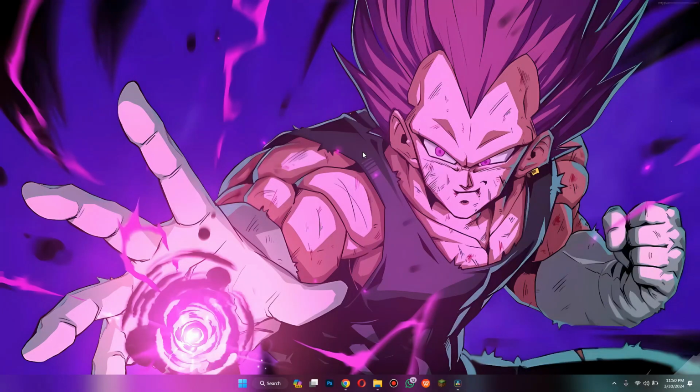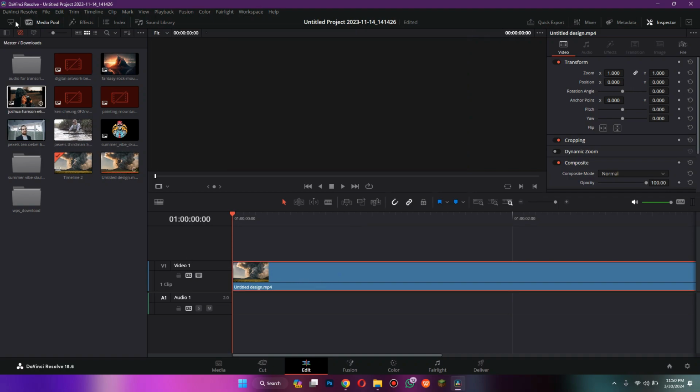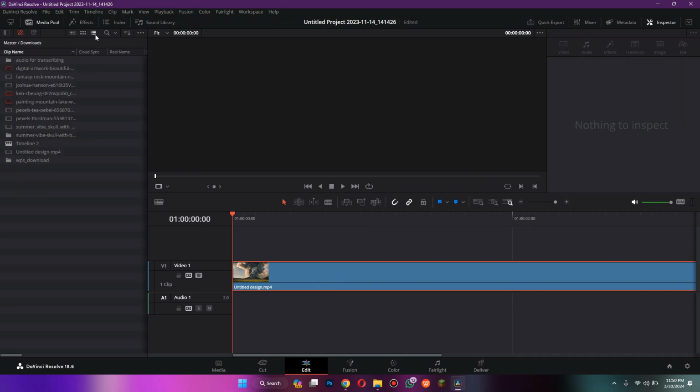First of all, open the DaVinci app on your PC and make sure it is updated to the latest version available. After that, open a recent project or just create a new one. Now your editing timeline will be displayed. Here, make sure the media pool is selected and the view is set to tiles.